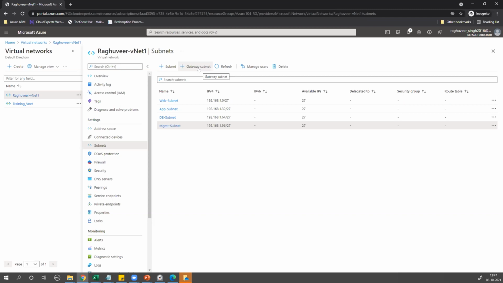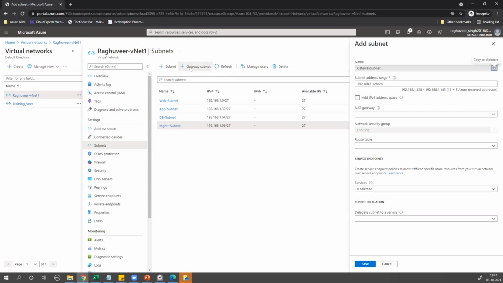So in Azure, for a VPN device, which is known as VPN gateway, you need a dedicated subnet. In that subnet, you will only host your VPN device, no other service. Azure doesn't allow that. That's the reason they have put a separate option, which is gateway subnet here. So we will create a gateway subnet also by clicking on this. Now, there are some best practices for the gateway subnet.